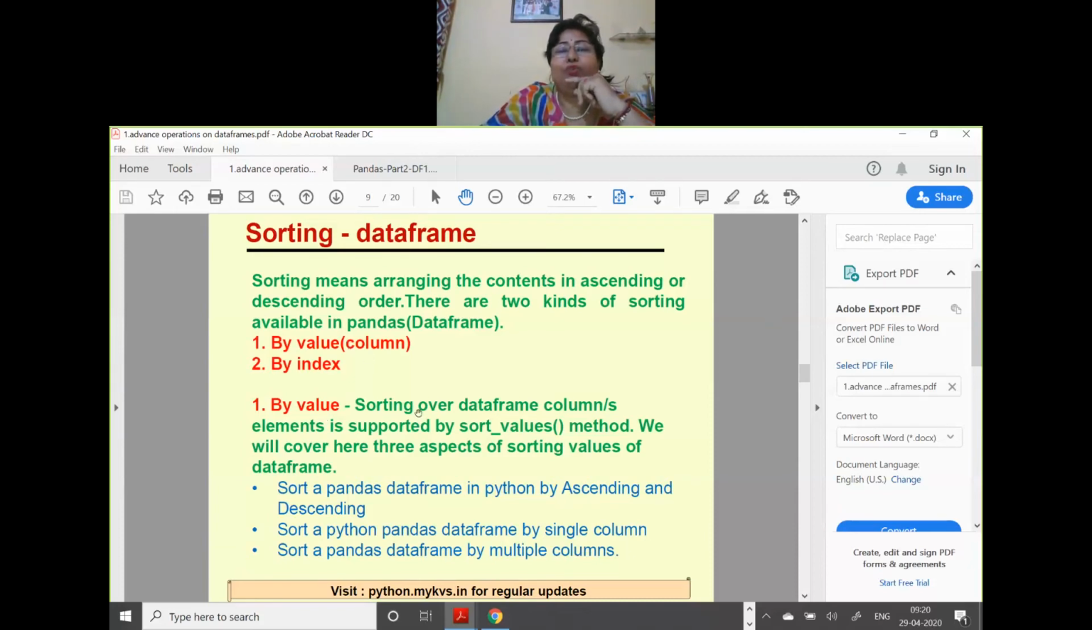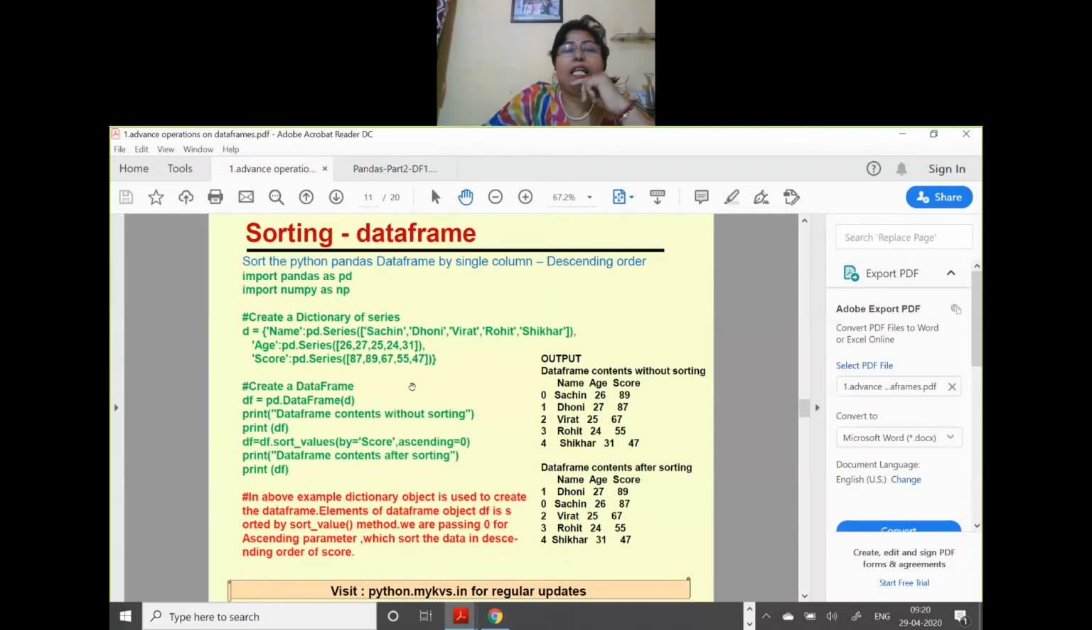Now by value we will sort first, then the programming is given here. You only have to remember the function df.sort_values, then mention the column name. By default it is ascending, and if you write ascending equals false, it will be descending. So only this much you have to remember. Just sort_values you have to remember, okay? Let's do the coding, we were coding.